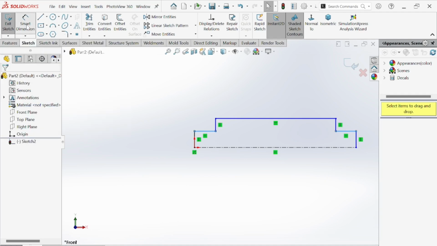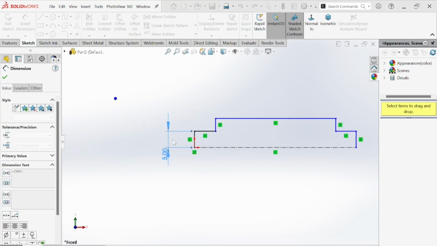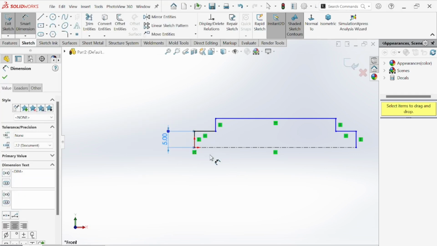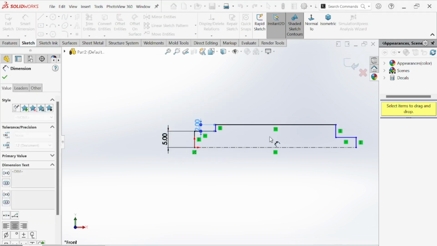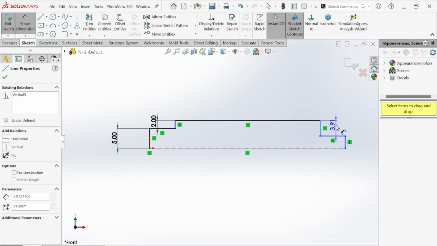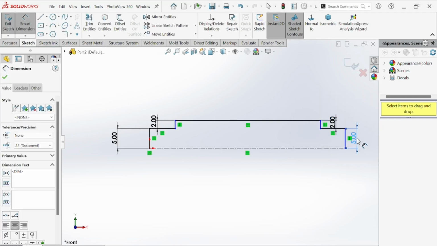So simply go on smart dimension. First of all, let's make this one 5, because it's a cylinder, so it will automatically become 10. Now select this one, we need to make this one 2. Now here you see, also make this one 2, and it will automatically become 5.